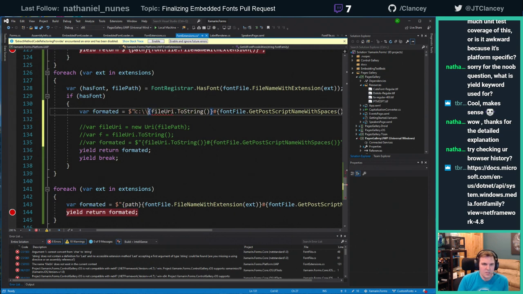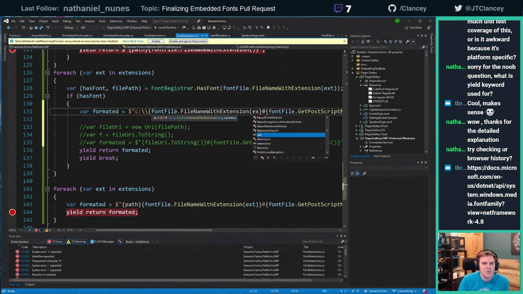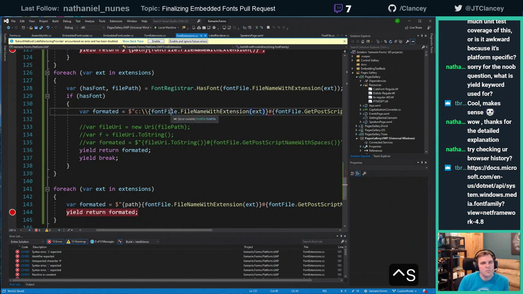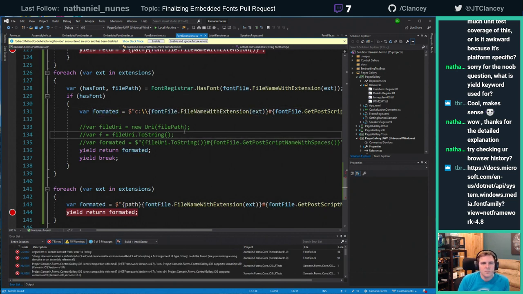So we're going to do C colon slash slash. And now inside of here, we will say font file dot file name with extension. There we go. All right, so let's see if that works.